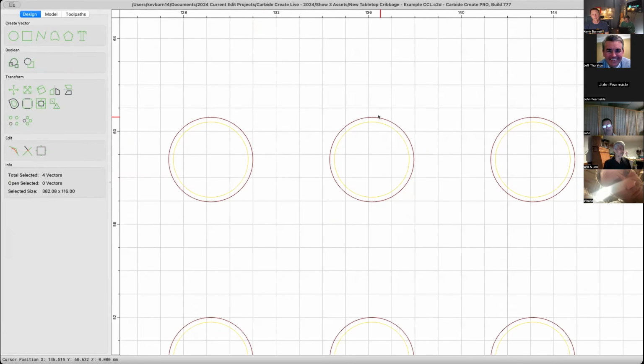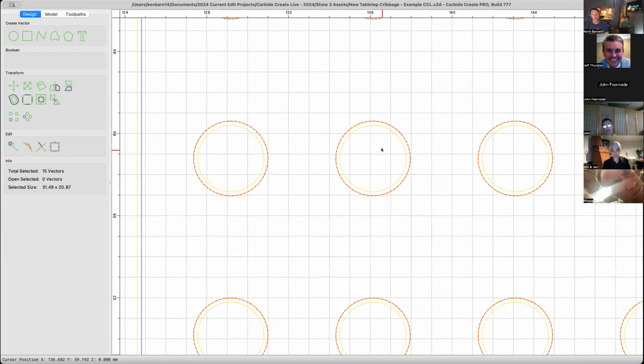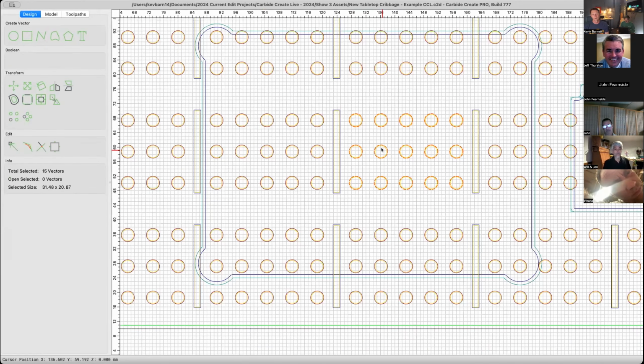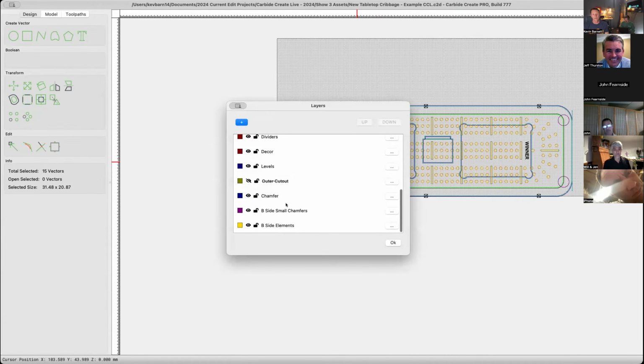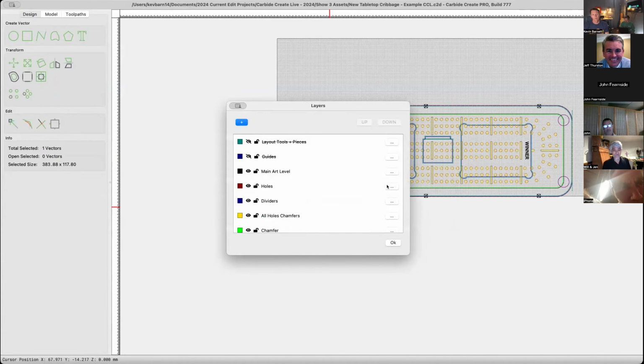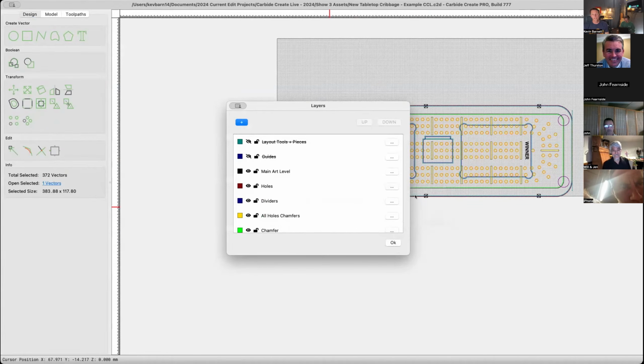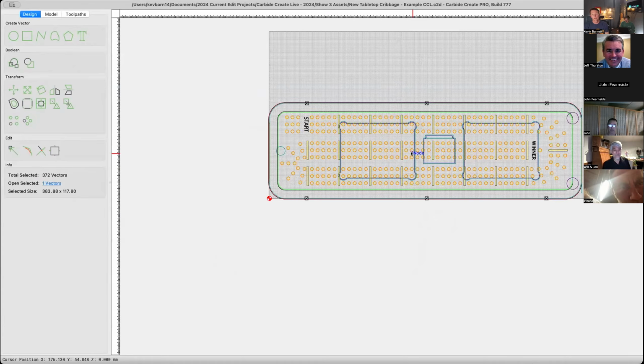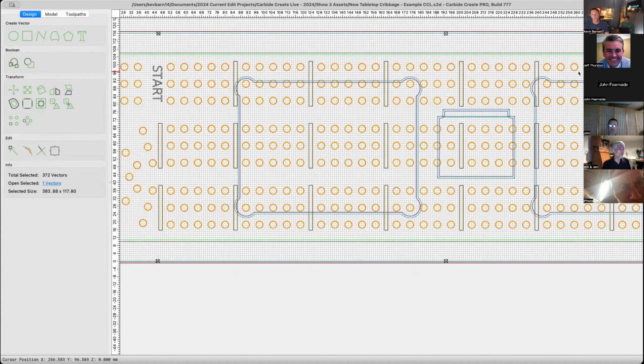As you can see here, I have little chamfer lines inside of the holes for the cribbage. It's a quick way to go in and select a whole bunch of something. So if I wanted to select just the dividers, I can say, oh, there's nothing on there. Hold on. If I want to select all the holes, I can select all on the layer. And now I've selected all the holes because they're all sitting on that layer. So you can use it for selection.